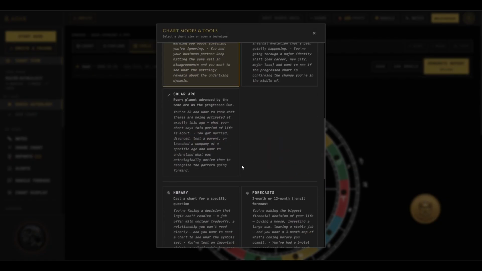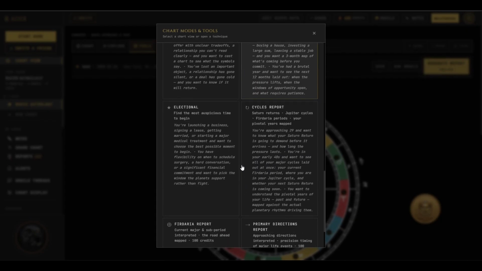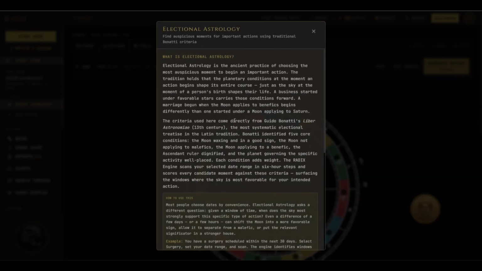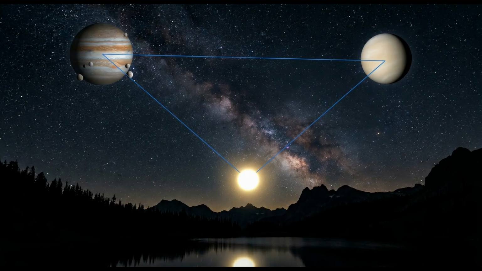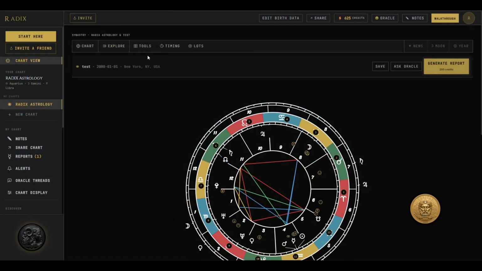Electional is the art of choosing the best time to begin something. If you're planning to launch a business, sign a contract, make an investment, schedule a medical procedure, or begin any significant action, electional helps you find a moment in the near future where the planetary conditions are most favorable for that intention.